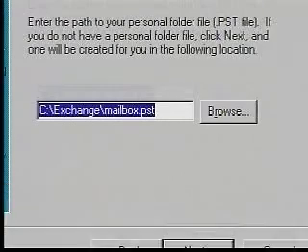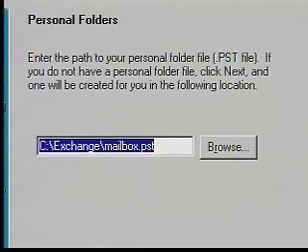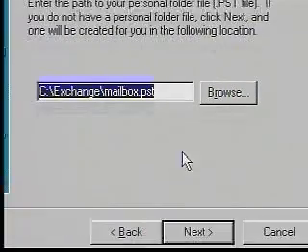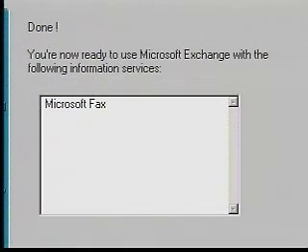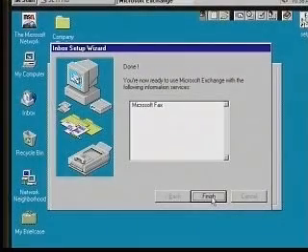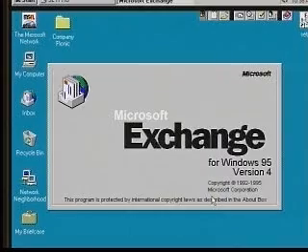The next screen concerns personal folders. If you already have a folder that stores your personal files, you can change the path here to point to that destination. If you do not have a personal folder, click on the Next button so Exchange can create one for you. The final screen tells us we are done, so click on the Finish button. The Exchange window automatically opens on screen.